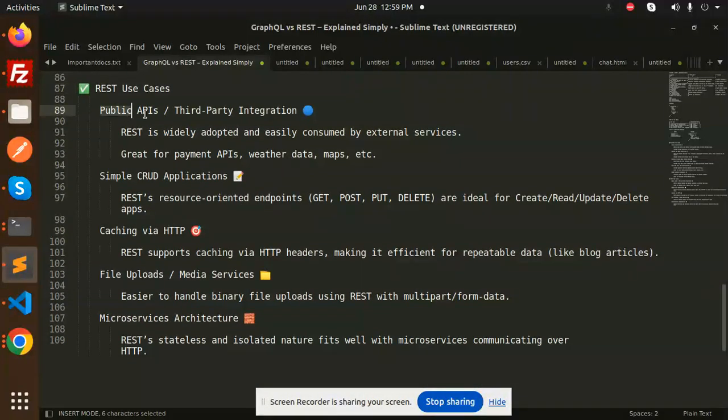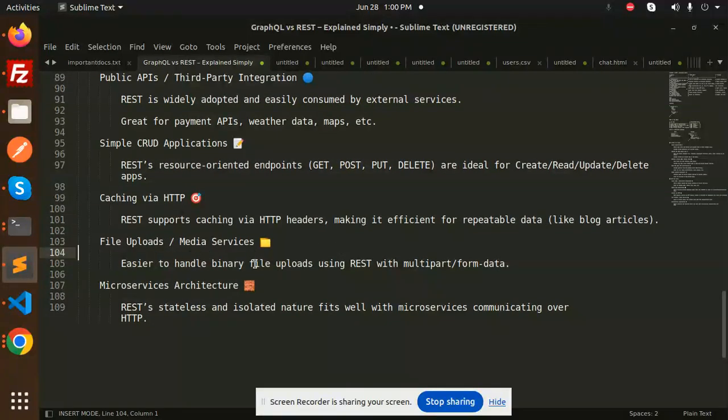REST API use cases: public APIs and third-party integration. REST is widely adopted and easily consumed by external services. Great for payment APIs, weather data, and maps. Simple CRUD applications: REST APIs are oriented with GET, POST, PUT, DELETE, ideal for create, read, update, and delete apps. Caching: REST supports caching via HTTP headers, making it efficient for repeatable data like blog articles. File uploads and media services: easier to handle binary file uploads with REST and multi-platform data. Microservices architecture: REST's stateless and isolated nature fits well with microservices communicating over HTTP.